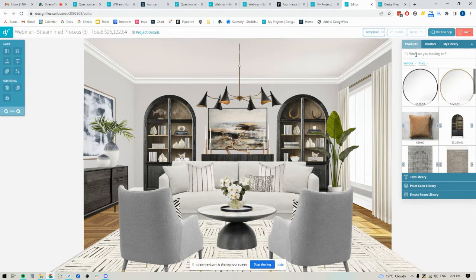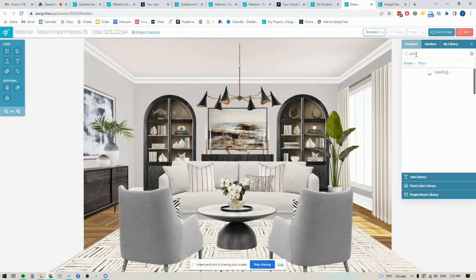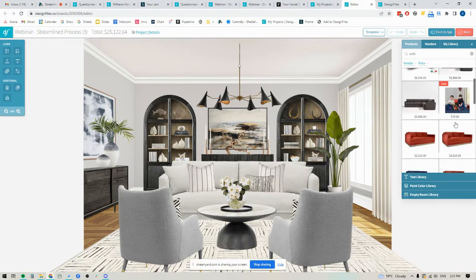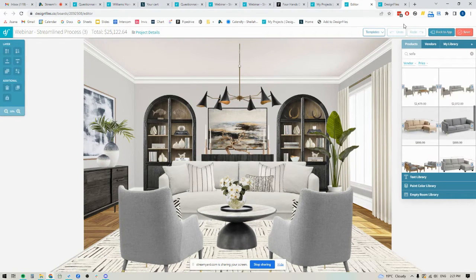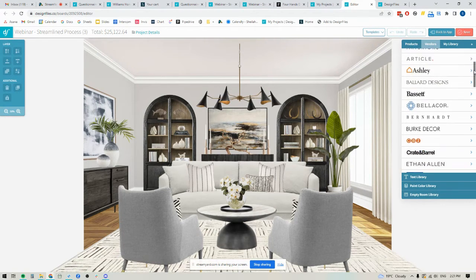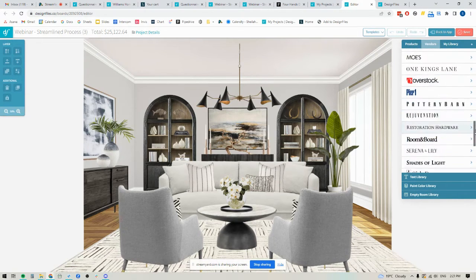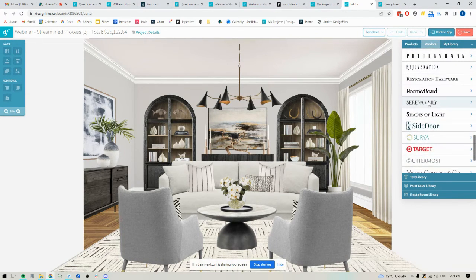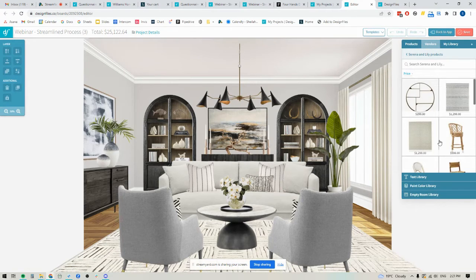So you can just search for a particular type of product. You'll see all the options that we have across all the vendors that we're working with. And if you'd prefer to just break it down by vendor, you can go into the vendors tab. And here you're going to see all the different collections that are available, and you can jump into any of those if you want to just browse that specific vendor.